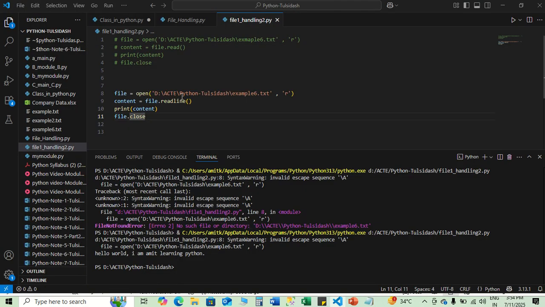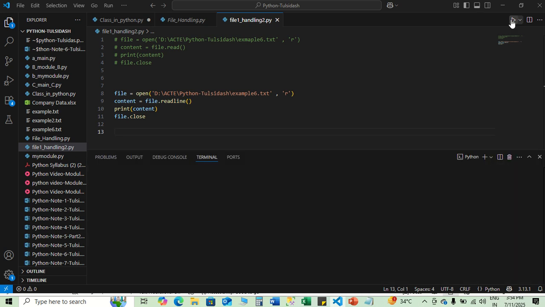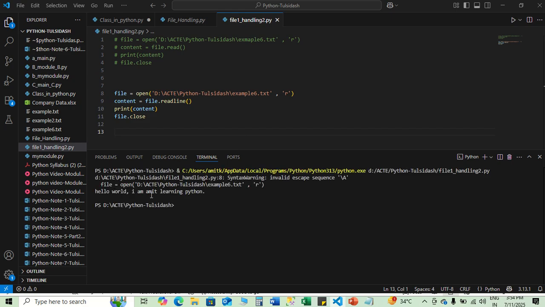File equal to open, the path and the name of the file, that is text file, and read mode, then content equal to file dot readline. When we use file.readline, it will read the first line only, and then print content and then close the file. After reading, close the file. So run this once again. See, it's reading only the first line. Fine. Let me comment this.